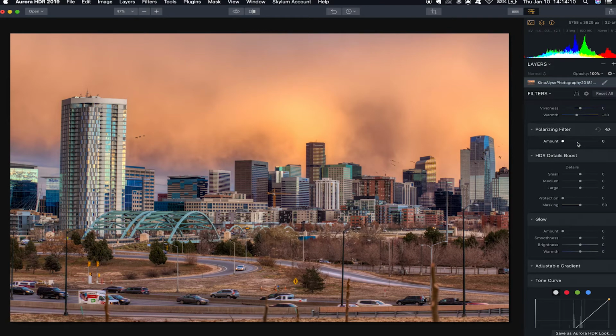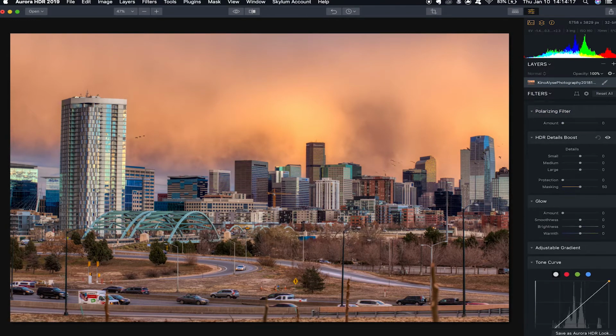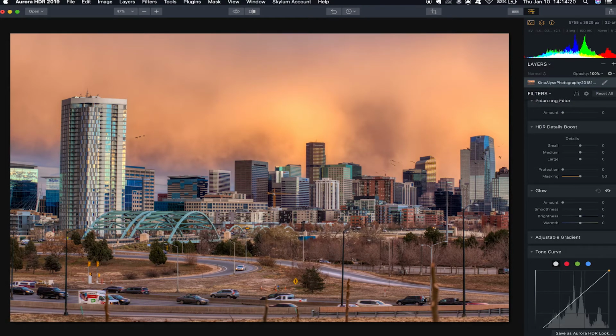Now, Polarizing Filter, most of us know what it does. It enhances our blues, which I don't really need for this because my blues are just fine. There's no blue feature in my photo, so I'm not worried about that.